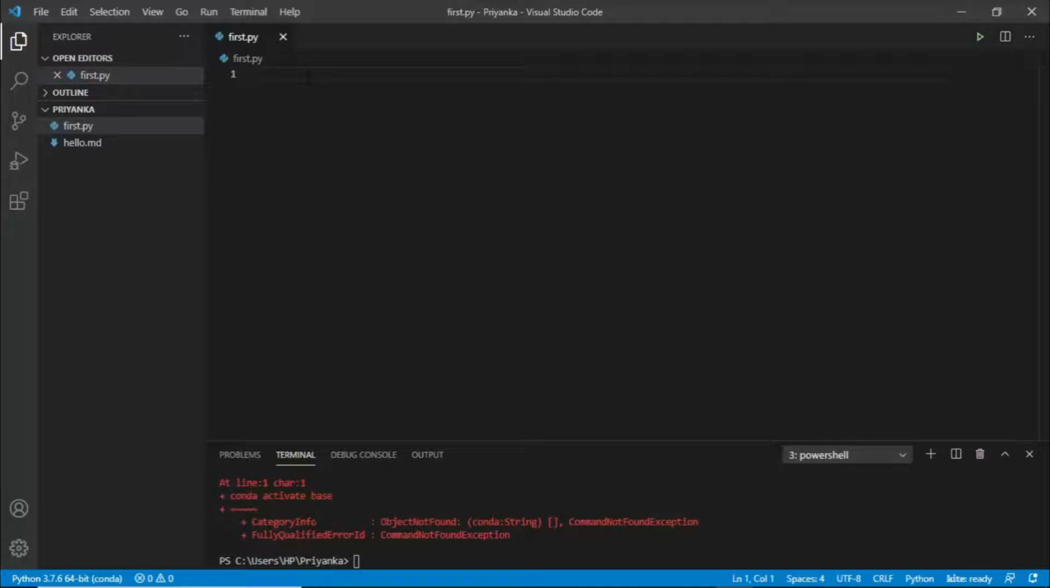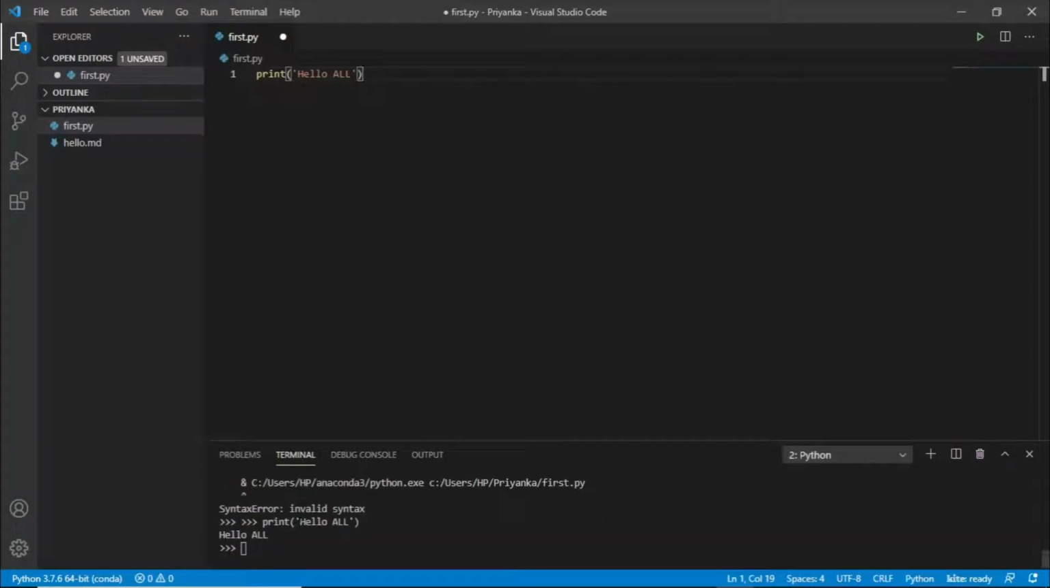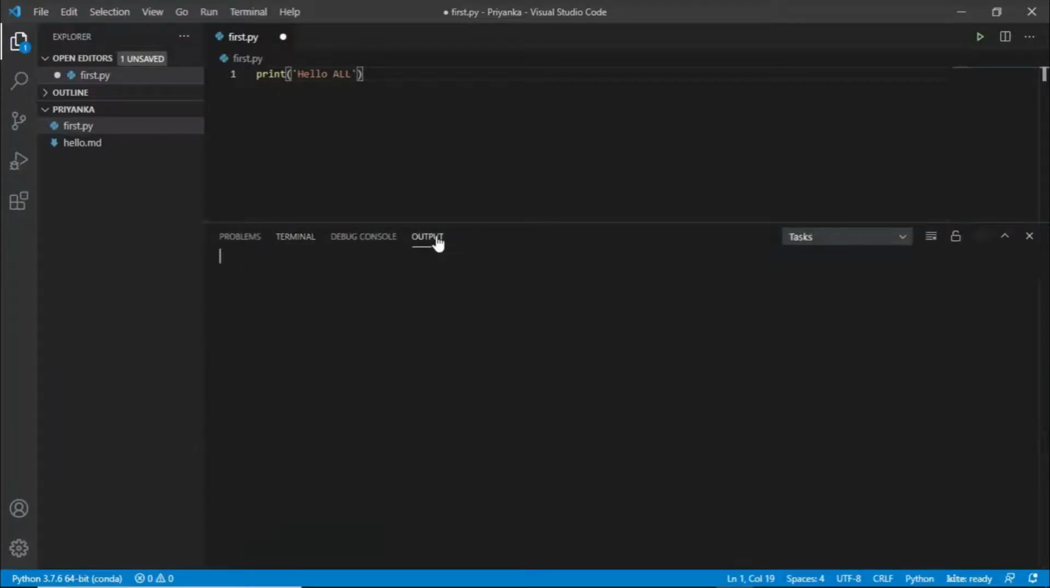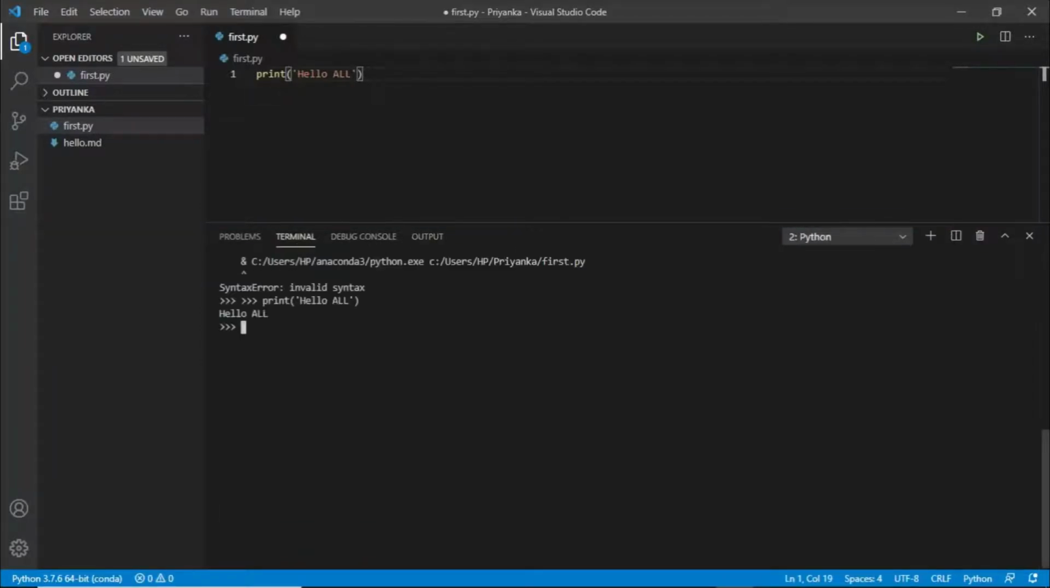So I'll simply start with writing. In Python it is very easy, you don't have to really work on it. So simply I'm writing print hello all, and I hit shift and enter. Can you see this in the terminal? The output is giving me hello all. Okay, in the terminal I can find hello all.